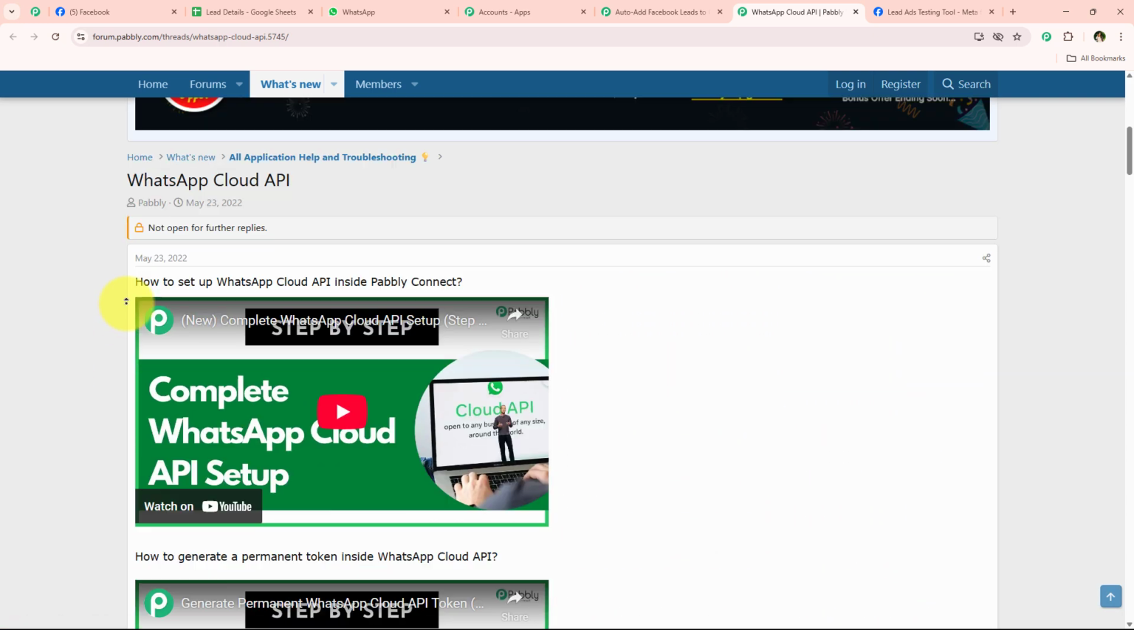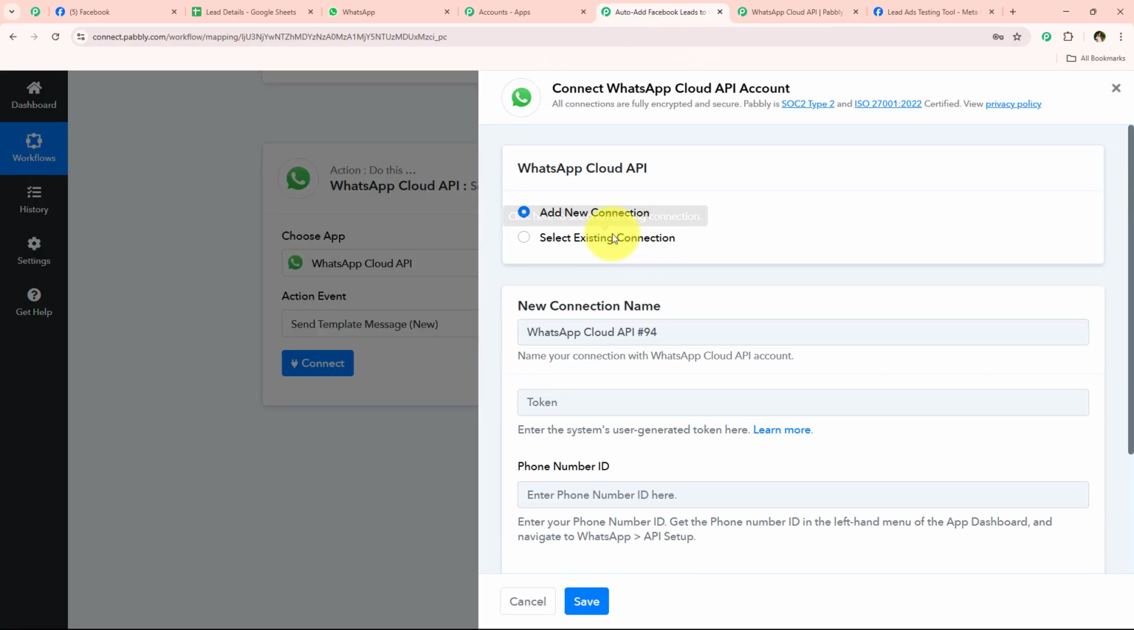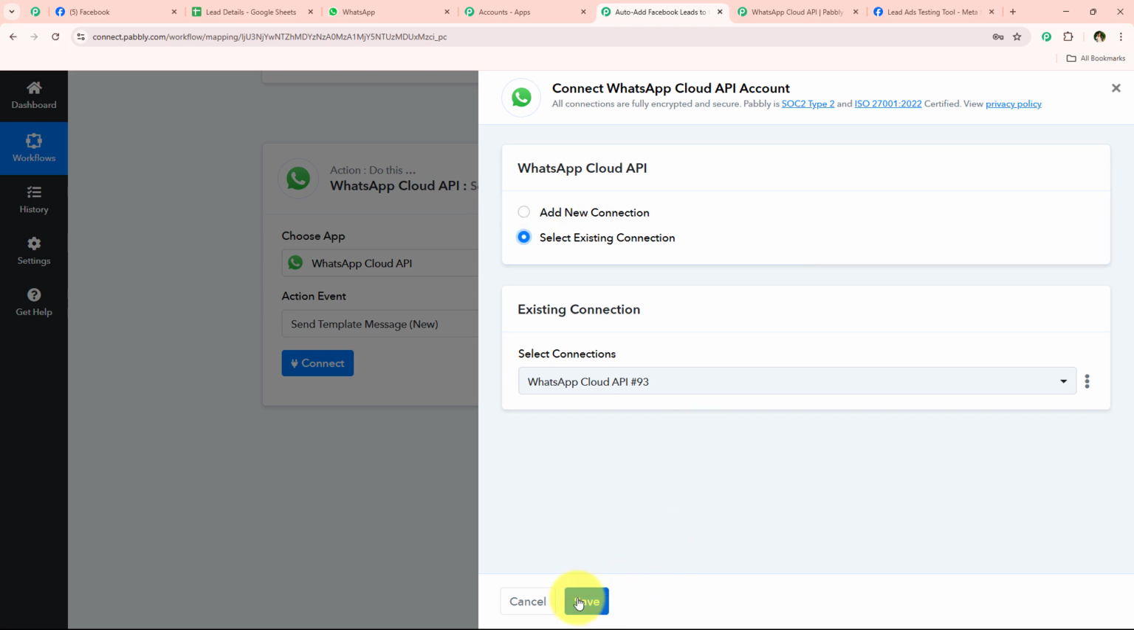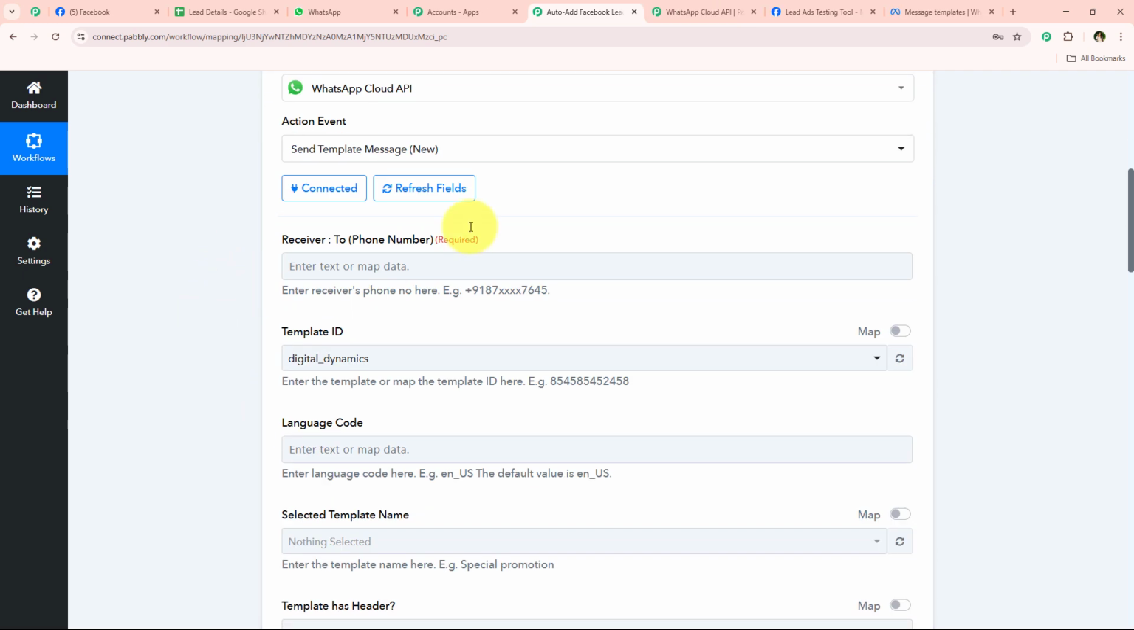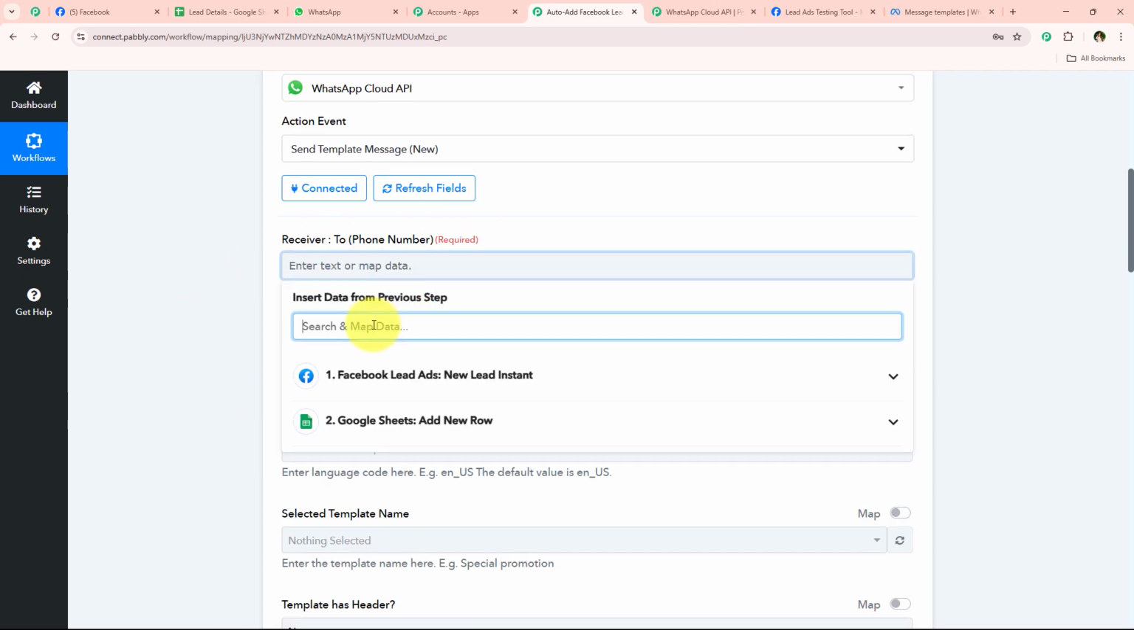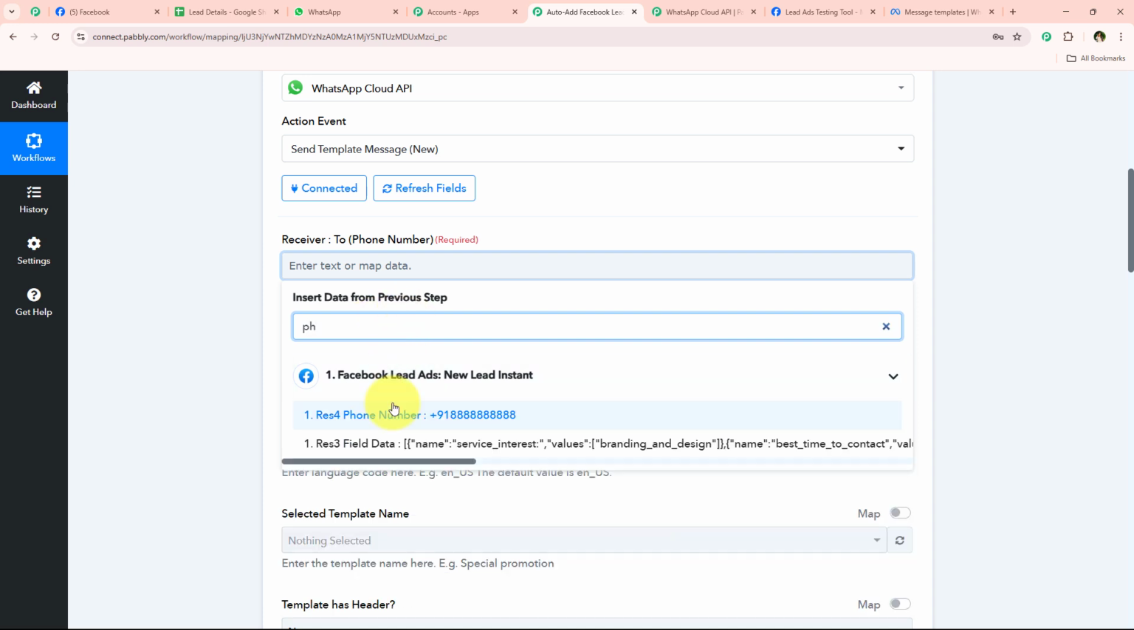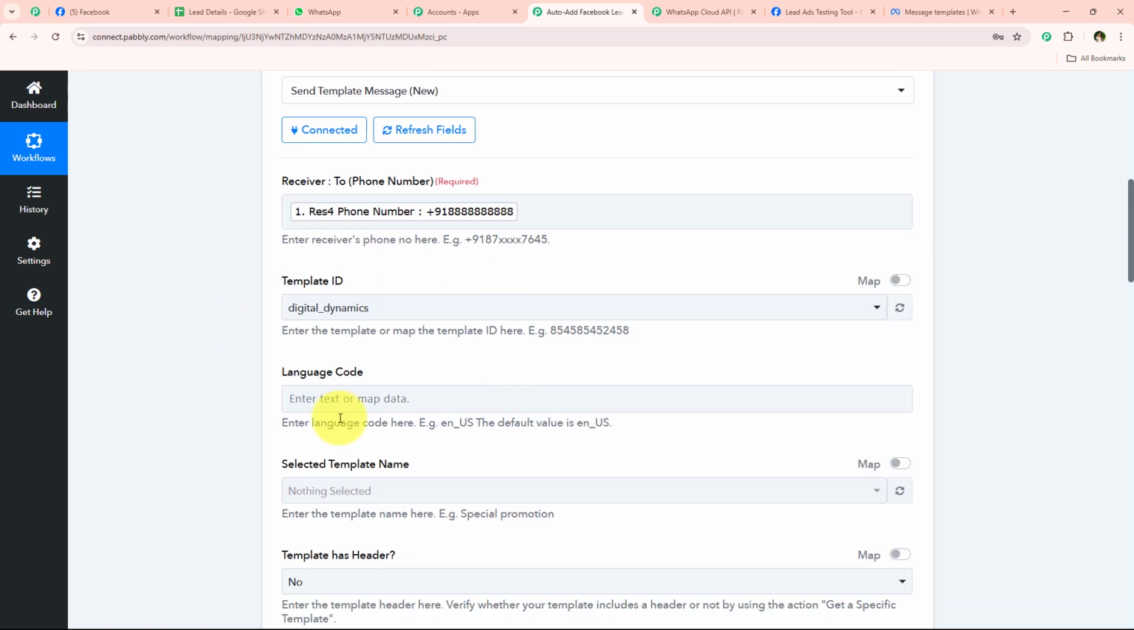And I have already done all of this. So I'm just going to simply go towards this select existing connection and then save right over here. And with this, my WhatsApp Cloud API account has been connected. And after creating this connection, it is asking me for the recipient's mobile number. So I'm just going to simply map the phone number and move on further. Now I'm just going to only fill in the details which are required, like this template ID.